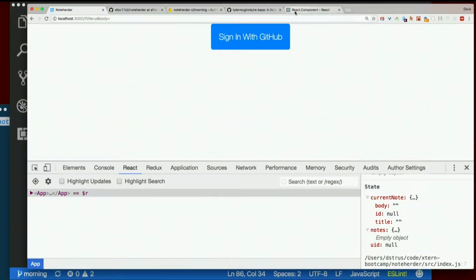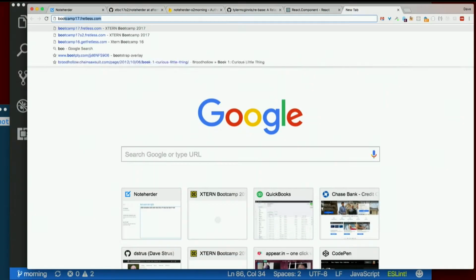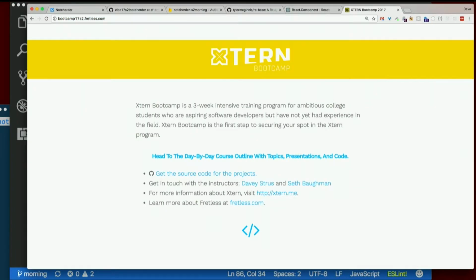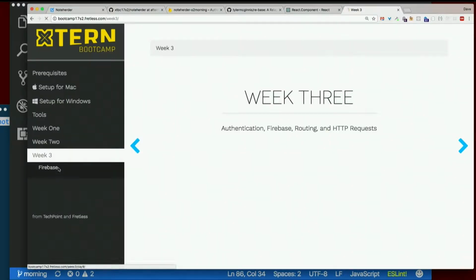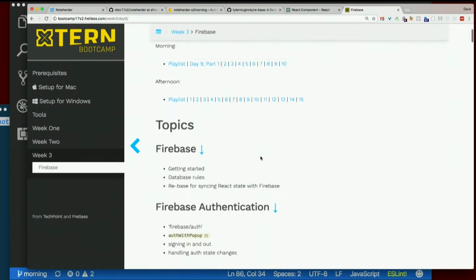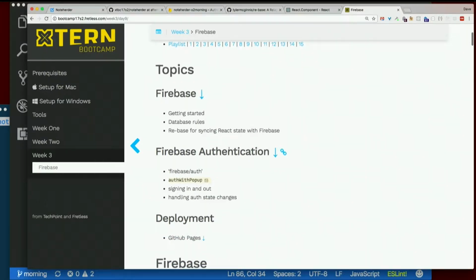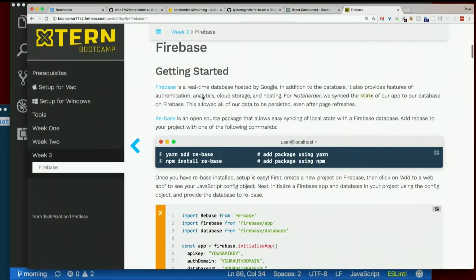Notes for yesterday on your website, bootcamp17s2.fretless.com. Week 3, Firebase day. There's a little bit about the database rules.